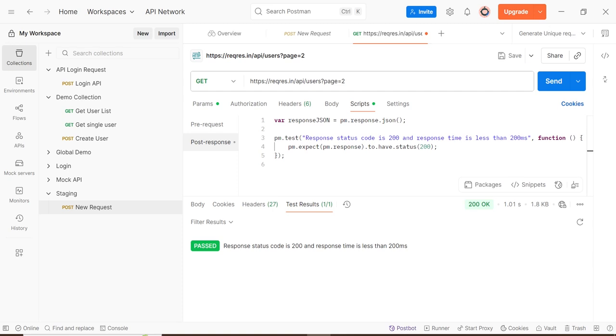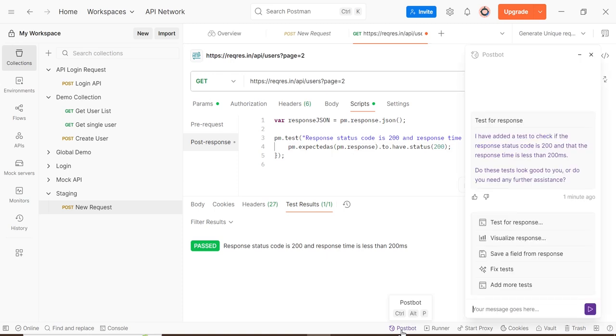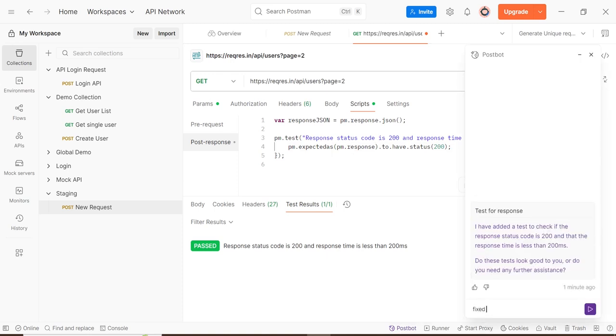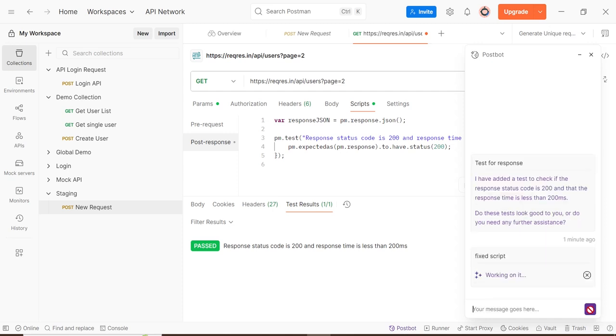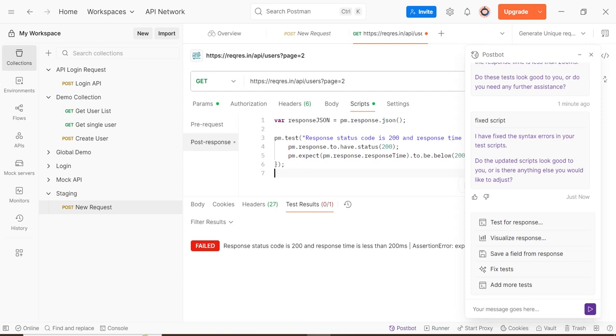You can fix your script by using Postbot. So let's make some changes here, click on Postbot and type here, fix script, and click on Send. Now your script will be fixed. You can view here the pm.expect script has been fixed.